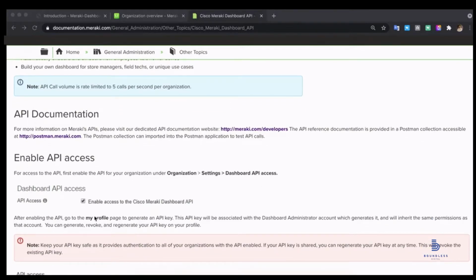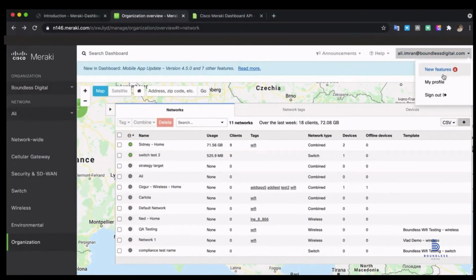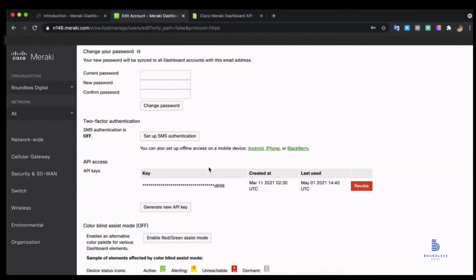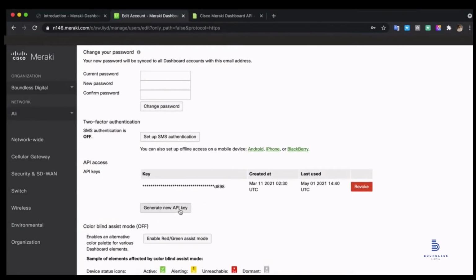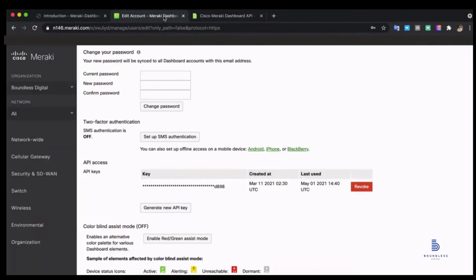And then the next thing that's very important is you're going to have to go to your profile on Meraki, which will be over here, and you'll have to create your own Meraki API key. So as you can see, I already have my key over here. You'll have this option here where you can generate your own new API key. If you already have a key, then that's amazing. If you created a key before and you don't know where it is, then you will have to create a new one and revoke your previous key. But yeah, it's quite simple, so let's get into it.